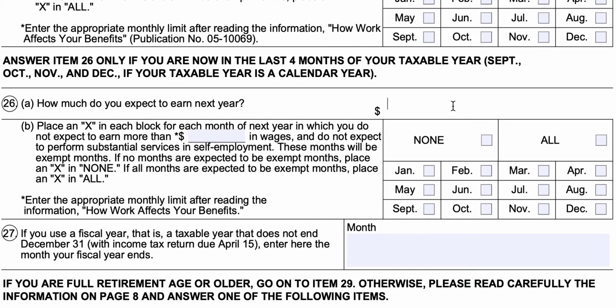So if you expect to earn a significant amount of money, then you would have to enter whatever amount of money you plan to earn. Again, I'll put in 0 for my wife, who does not expect to work outside the home. But if you entered some information, then you would have to put a block in here. Now, if no months are expected to be exempt, then you would hit none. If all months are exempt, then you would put all.